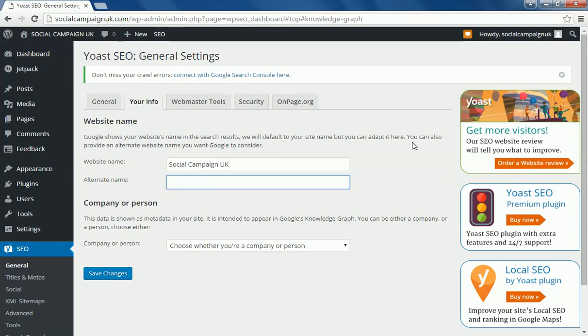So what we're going to put in is our website name, and then we are also going to put in an alternative name, which is going to be Social Media Campaign SEO, Social Media Campaign SEO WordPress. I don't know why I did that in capitals. WordPress. Not the best to put in there, but it's what the site's doing.